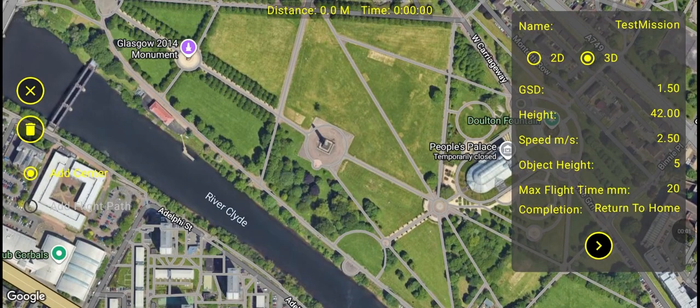The speed is in meters per second, and it's really up to you how fast or slow you want the drone to fly. Just take into consideration the light, possible motion blur. Yeah, don't fly too fast. The object height is fairly important because it will angle the gimbal to point at halfway up the object. So if you know the object height, great, or just take a reasonable guess.